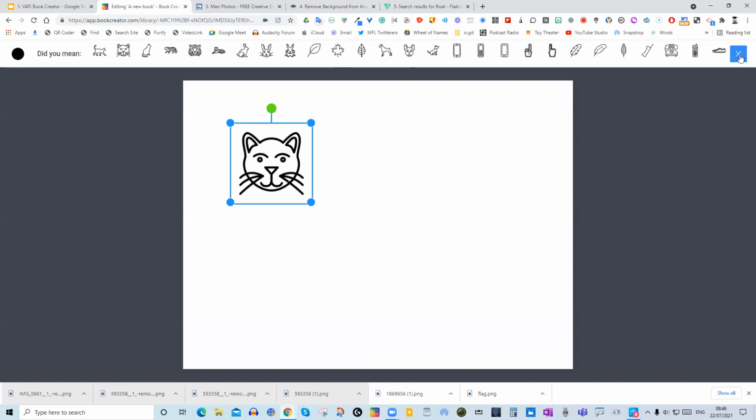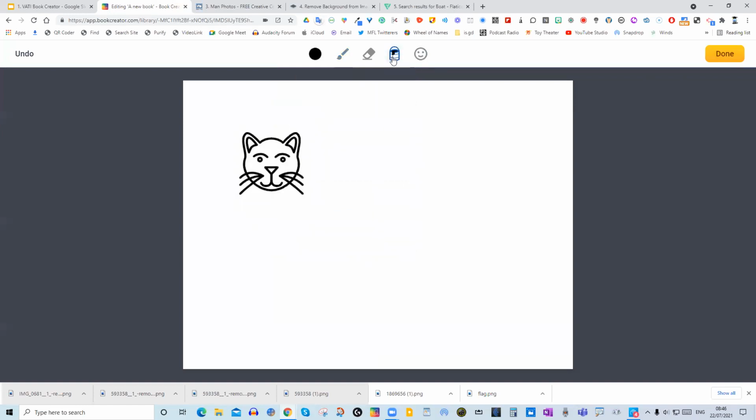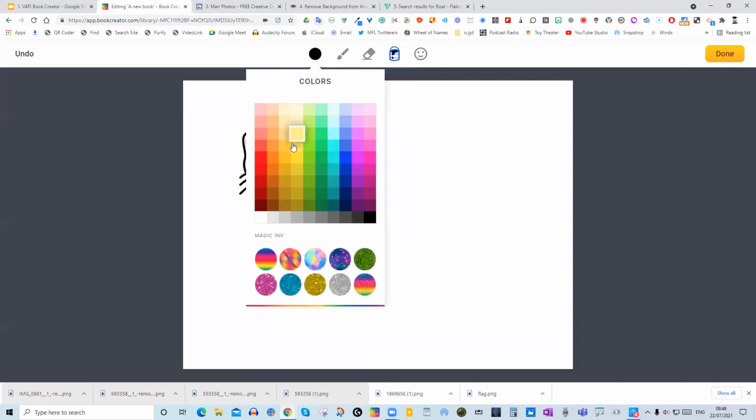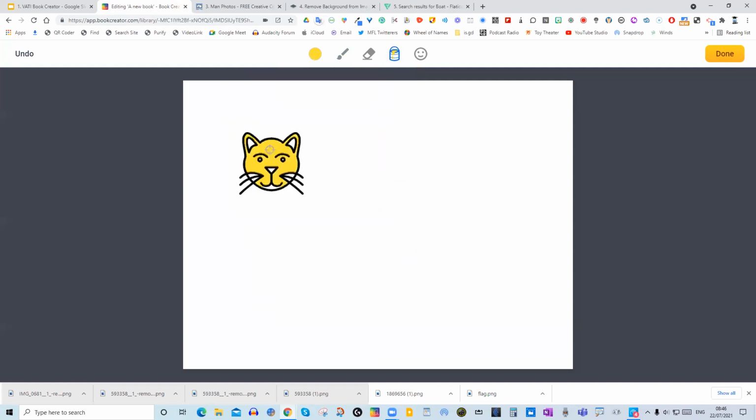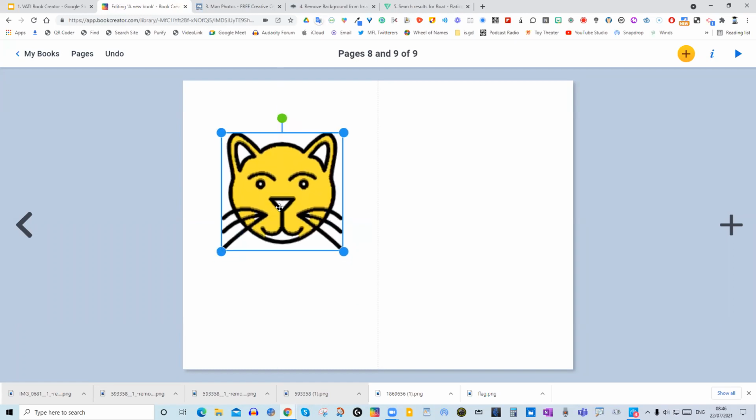I can now click the X here. And I can click the fill tool here like that. And I can choose the color by clicking here, and I can choose, say, yellow. And I can now color in my cat like this. Oh, let's go back a sec. There we are. Like that. Perfect. Okay. Then I can click done, and I can also make that cat a bit bigger like that.